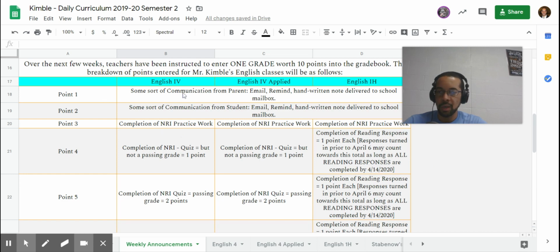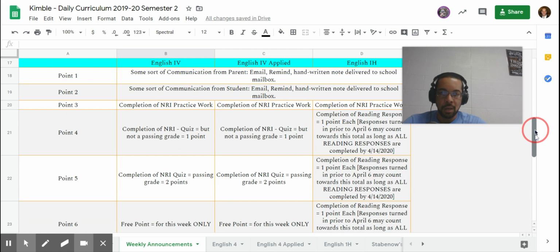So you're going to get 1 point. So, parents, if you communicate with me, your child is going to get 1 point. And that can be through email, through Remind, or through a handwritten note delivered to the school and put into my mailbox. Students, same thing. You're going to get a point if you communicate with me either through email, through Remind, or some kind of a handwritten note, some kind of a message that lets me know that you are understanding what the assignments are and you're working towards them, and you have at least checked in so you know what you're doing.